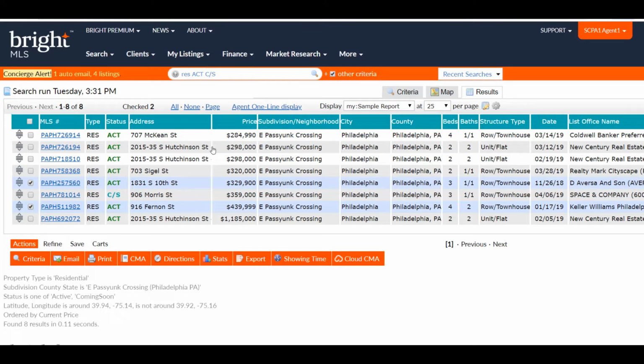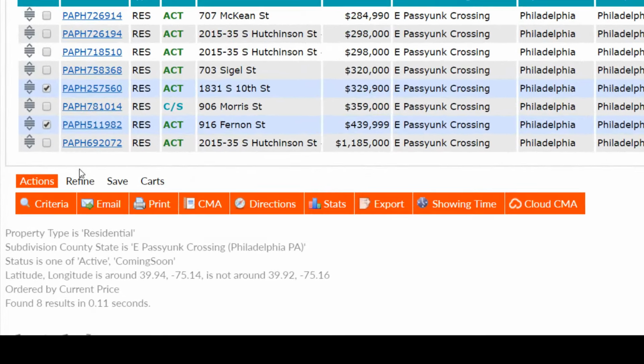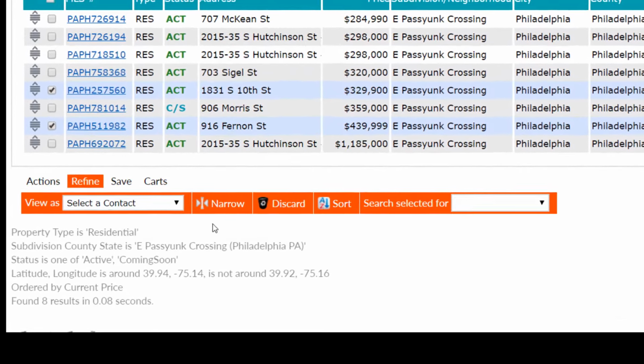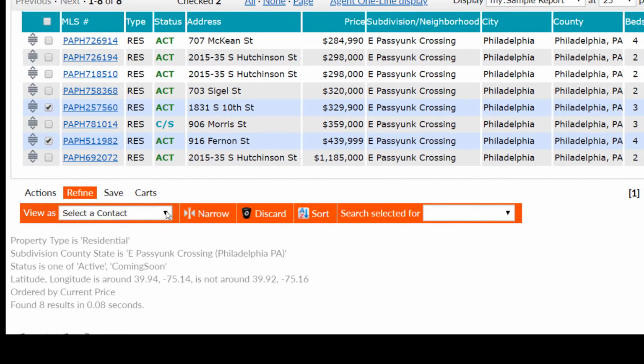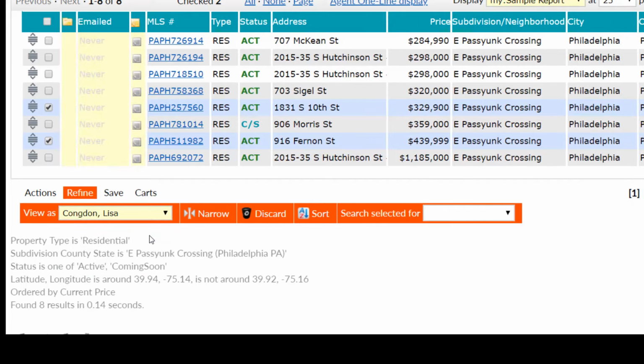Next menu you'll see here is the Refine menu. This will allow you to view these listings as a specific contact would. So if I click on the drop down, I can pick one of my contacts, and then I'm able to see if I've ever sent or emailed these listings to this particular contact. If they had been emailed them or they'd seen them in the portal on their own and used any of the icons to indicate they were a favorite, a possibility, or a discard, or added any notes, I'd be able to see that here.